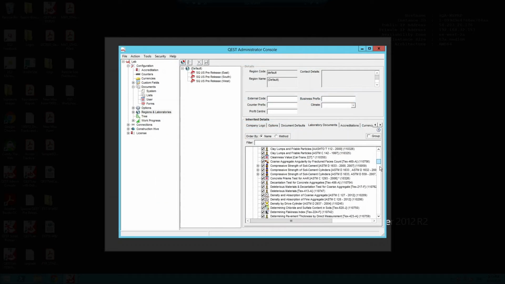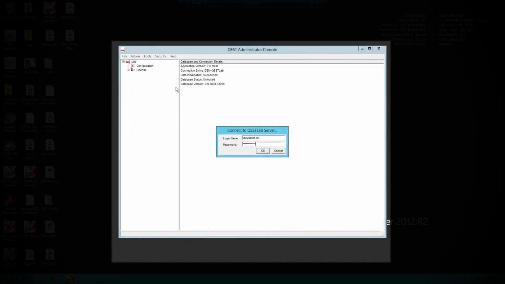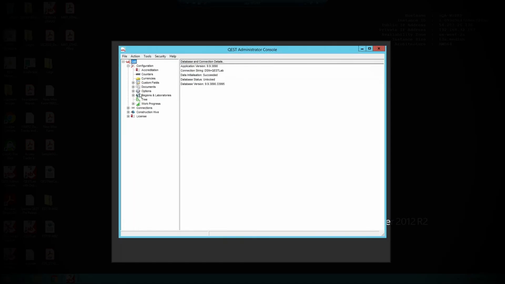The system will now recognize this new test and provide a place to store the data related to it. Since it is a new test, we will need to grant access to it for our regions and laboratories through the mapping console, as well as access to users through roles or competencies. We now need to map the data flow between the Excel template and QEST platform objects.